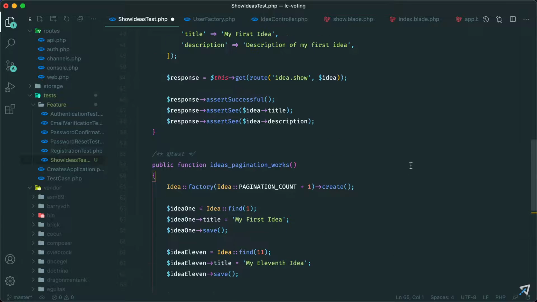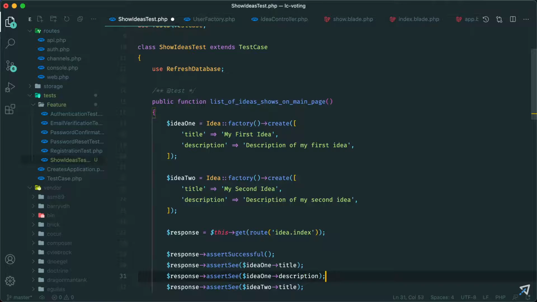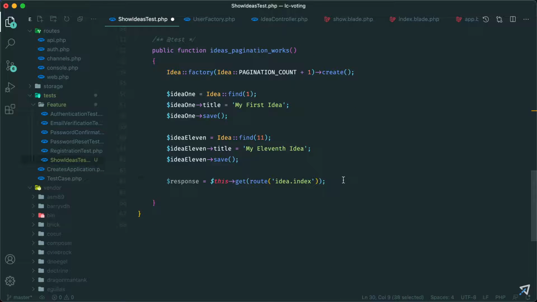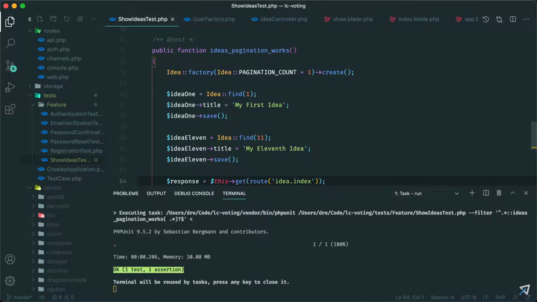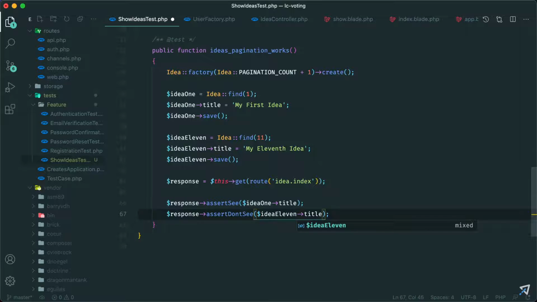Okay, so now let's grab the first page so we can do this. Let's assert that we see the first idea. So same as this. And also the description if you want. I'm okay with just the title. Okay. And this should pass for now. Let's run that. Okay. And let's assert that we don't see the 11th idea. So assert don't see idea 11 title, because that's on the second page.